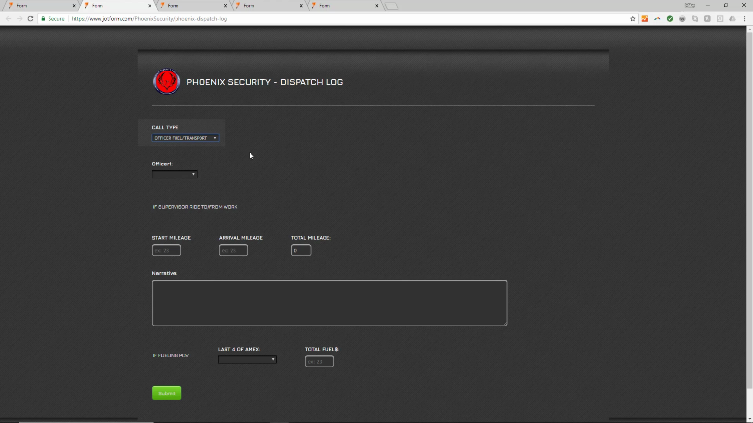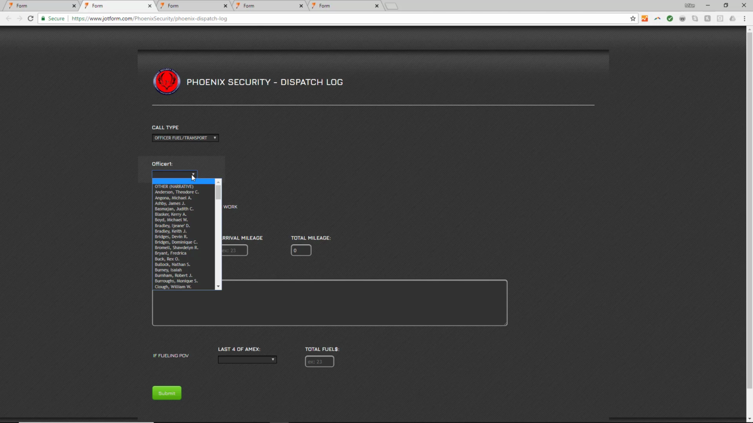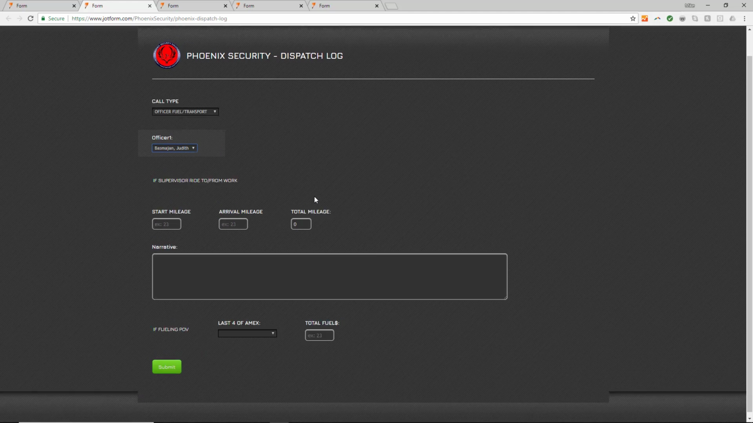This is for a site officer who needs assistance with some fuel because they can't get home, can't get to work, what have you. And a supervisor meets them and fuels their car with the company card. Or they can't get to work and a patrolman picks them up and takes them to or from work. That's what this feature is used for. The officer is who was it that needed the fuel or the transport. So you pick whoever that would be.